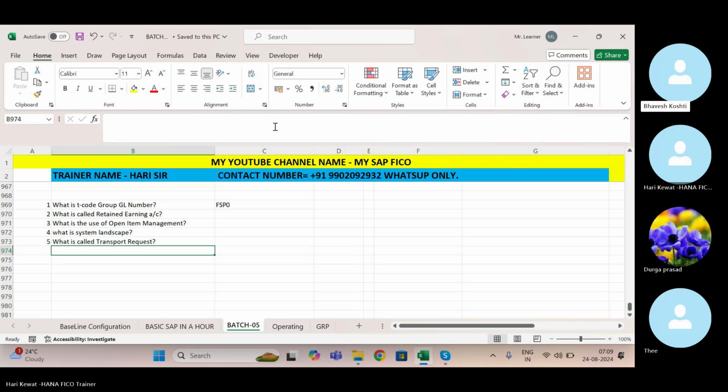In the development system, we have two clients: the unit test client and the golden client. Workbench is cross client, or client independent, in the development system. There are two types of clients, dependent and independent. When you create a workbench request in the golden client, it is automatically available in the unit test client. That is called client independent. Correct. Very nice.